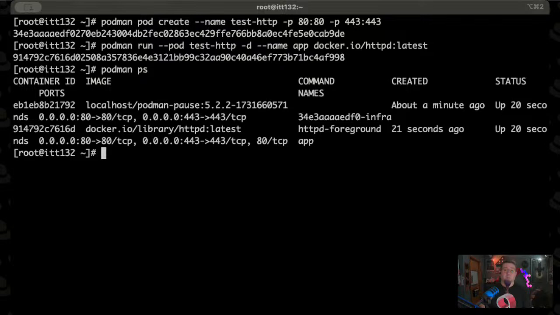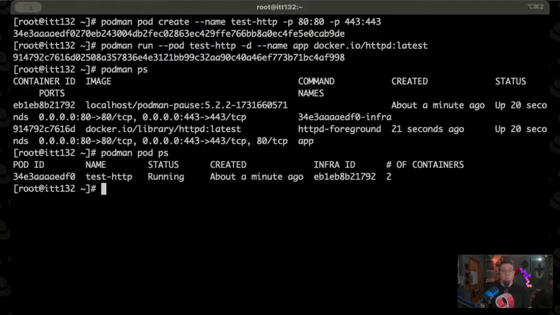So if we do a podman ps, you see there's actually two containers running. And I've talked about this in the past. Basically, when you make a pod, there's an infrastructure container that sort of encapsulates your other containers within that pod. So that's why we have two here, right? You see there's the httpd container that we just created, and then there's this infrastructure container. Now, if I do a podman pod ps, you'll see we just have a single pod running called test-http. And within that, of course, is running our httpd container.